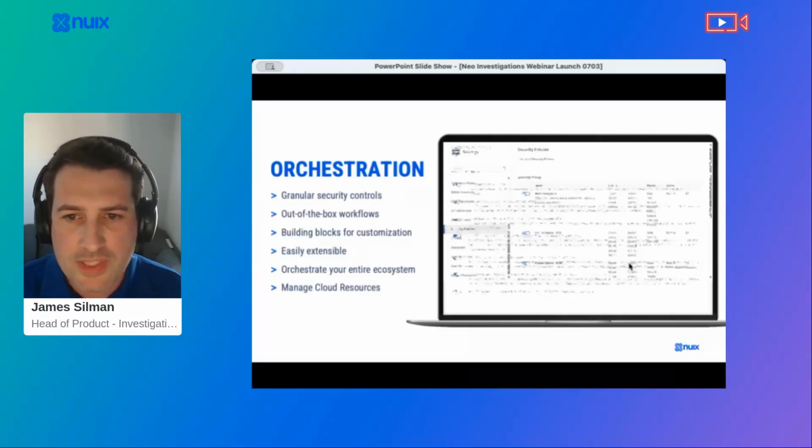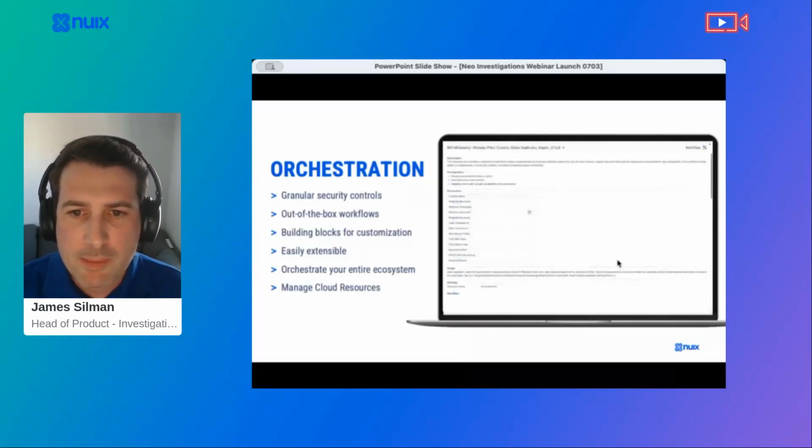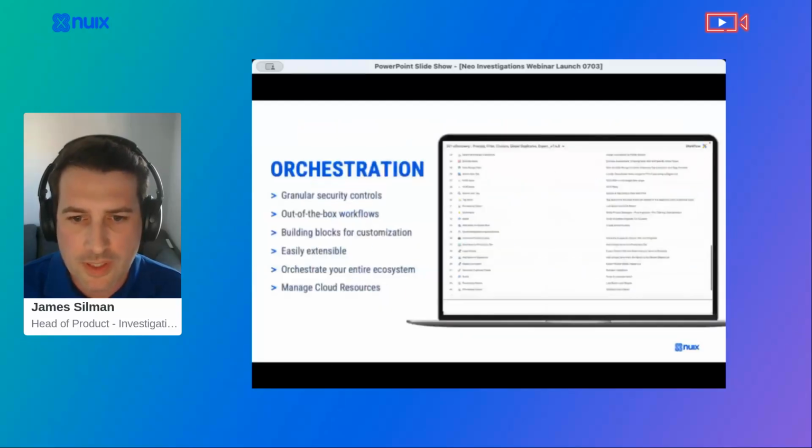Easily extensible scripting capabilities, and the ability to hook into your enterprise systems to make more informed decisions. And finally, the ability to manage cloud resources, being able to spin up and spin down machines in the cloud to take advantage of those unlimited workers and to cut through your backlog.